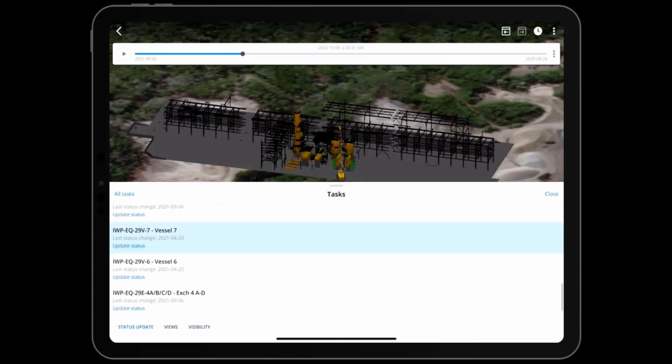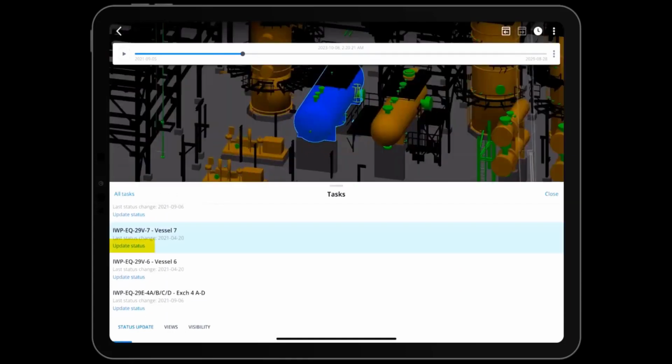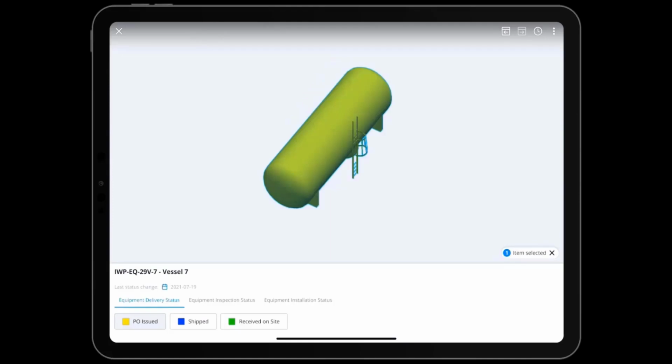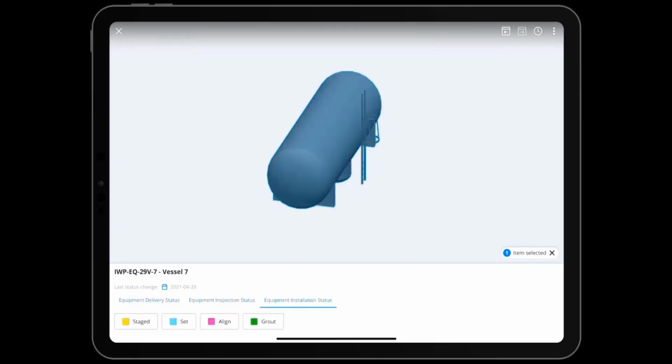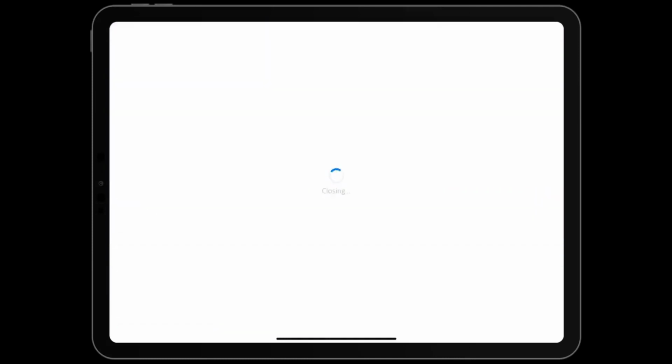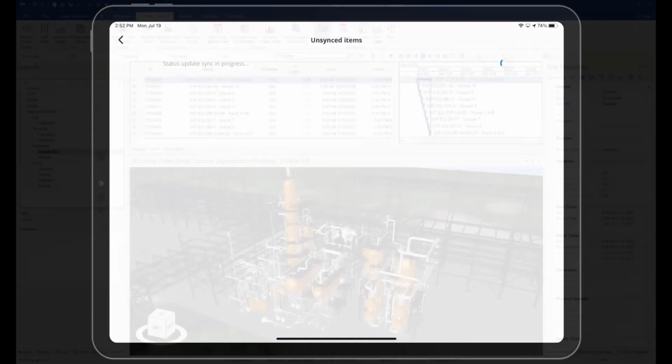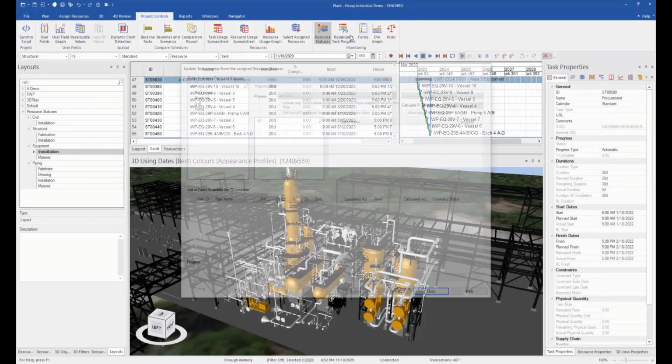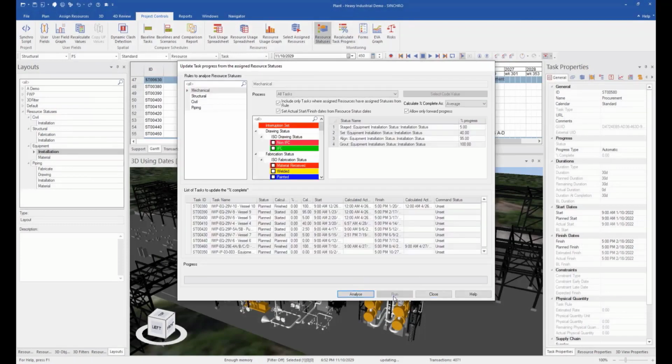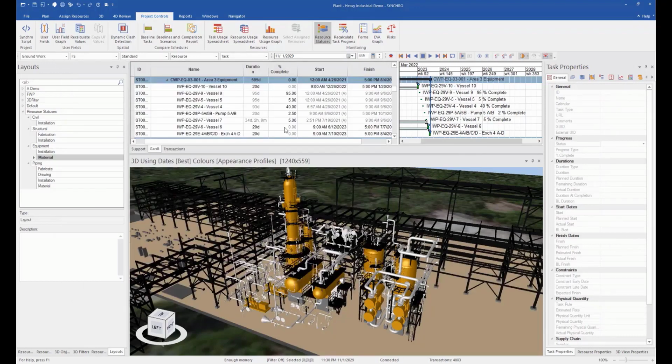Our team in the field can search for tasks assigned to them and update the progress from their mobile devices such as a phone or tablet. Once they select the task, they can choose from the material resource assigned to the task and update the progress accordingly. Once all the updates are complete, they can sync the updates back to 4D Pro for the scheduler or whoever is responsible for the schedule to update.